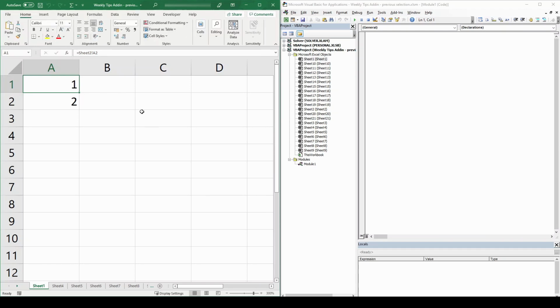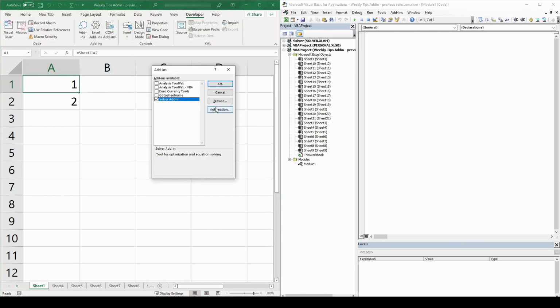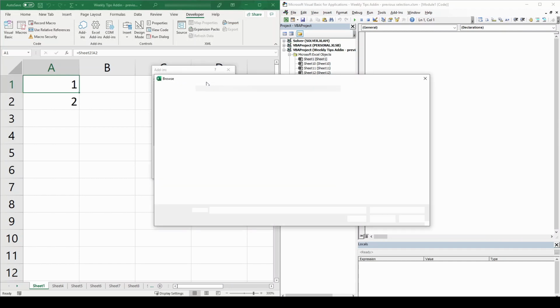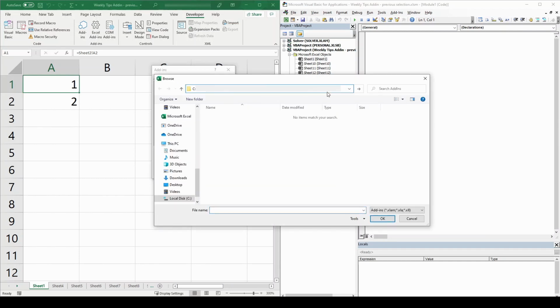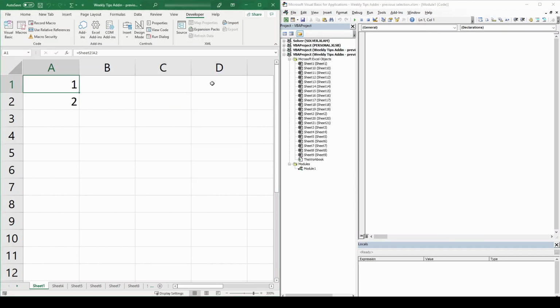Then select the Developer tab. Save the Excel add-in file anywhere on your computer, but do not change the location or name of the file afterwards. If you do so, you will have to repeat the next steps. Click Excel Add-ins in the Developer tab, click Browse, find and select the add-in. Don't forget to check the box.